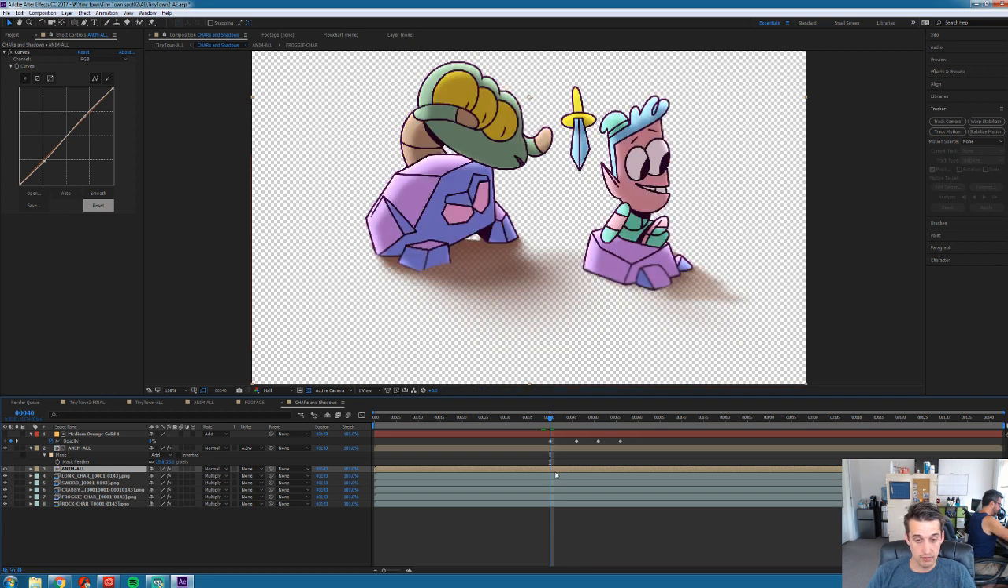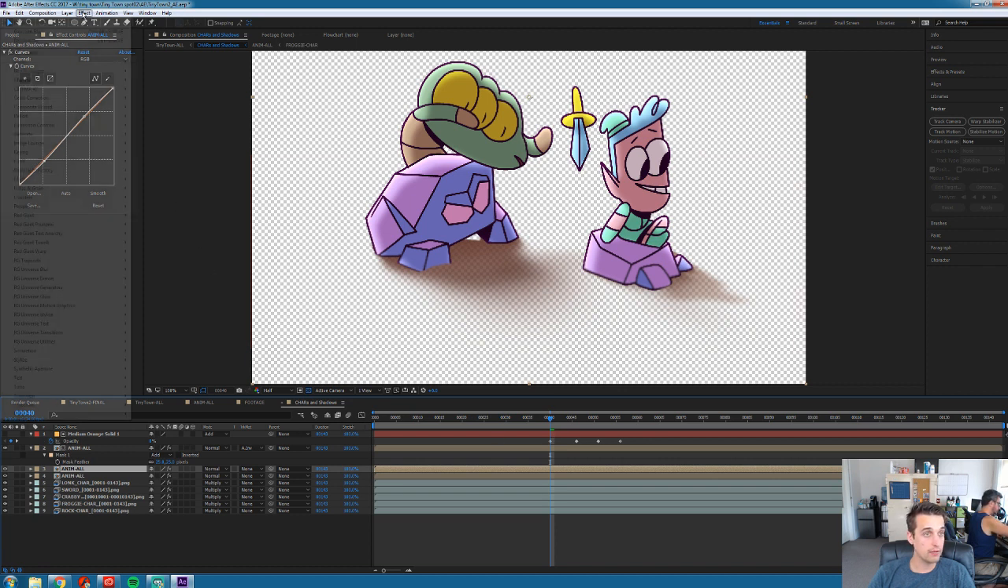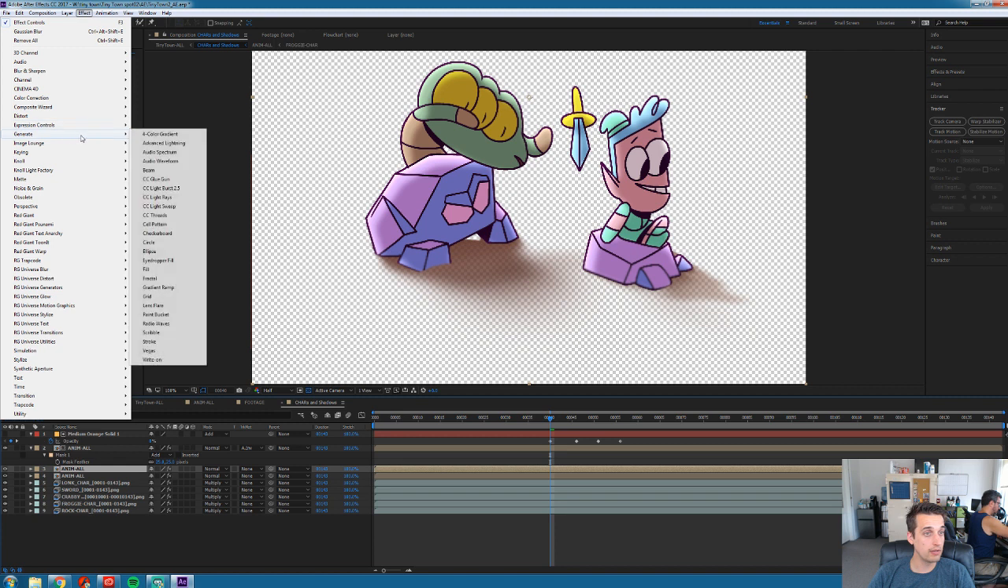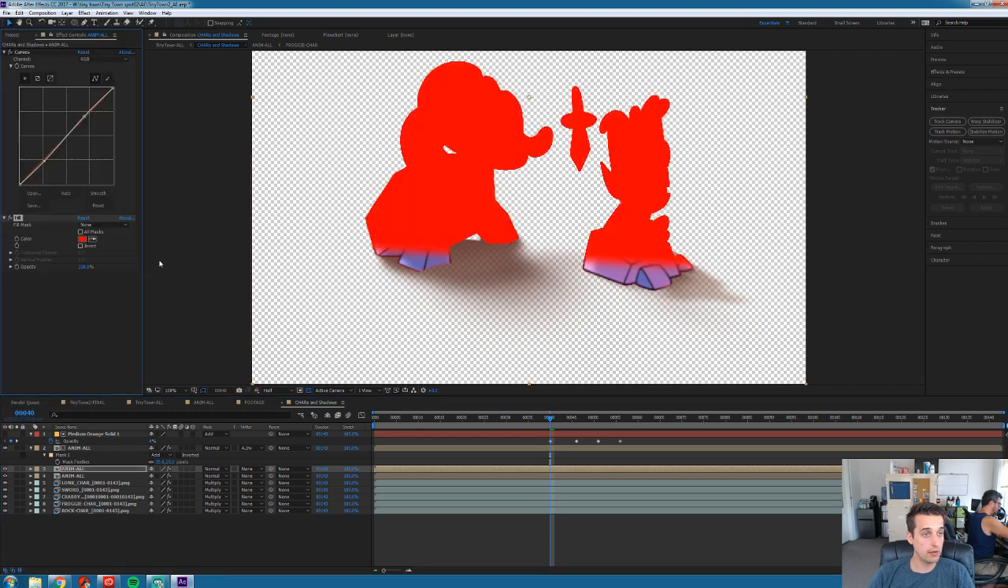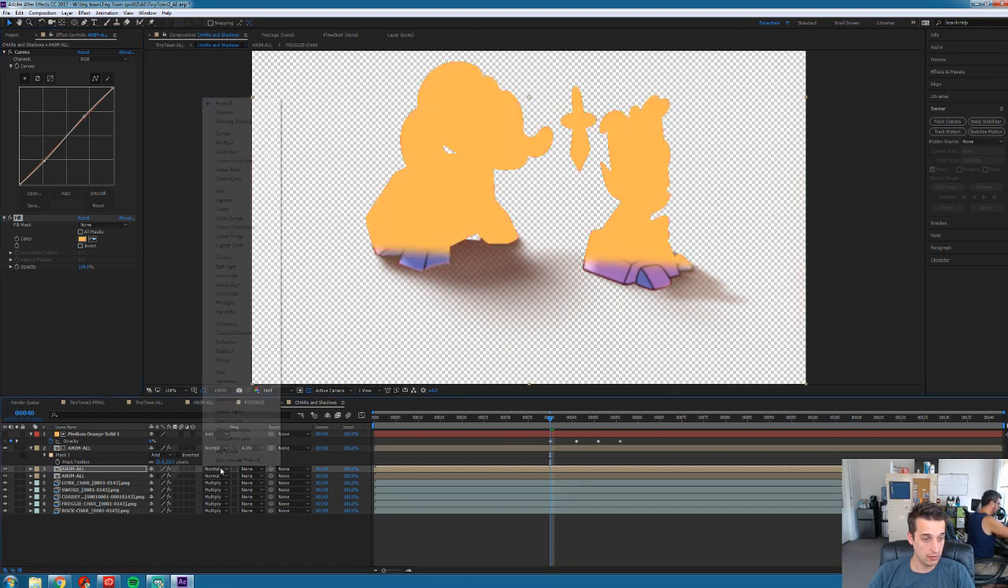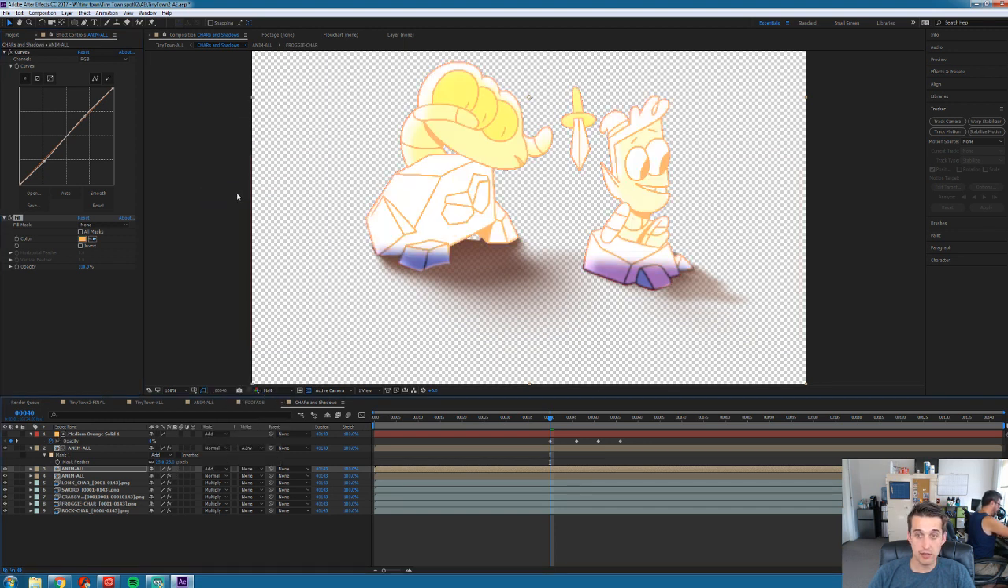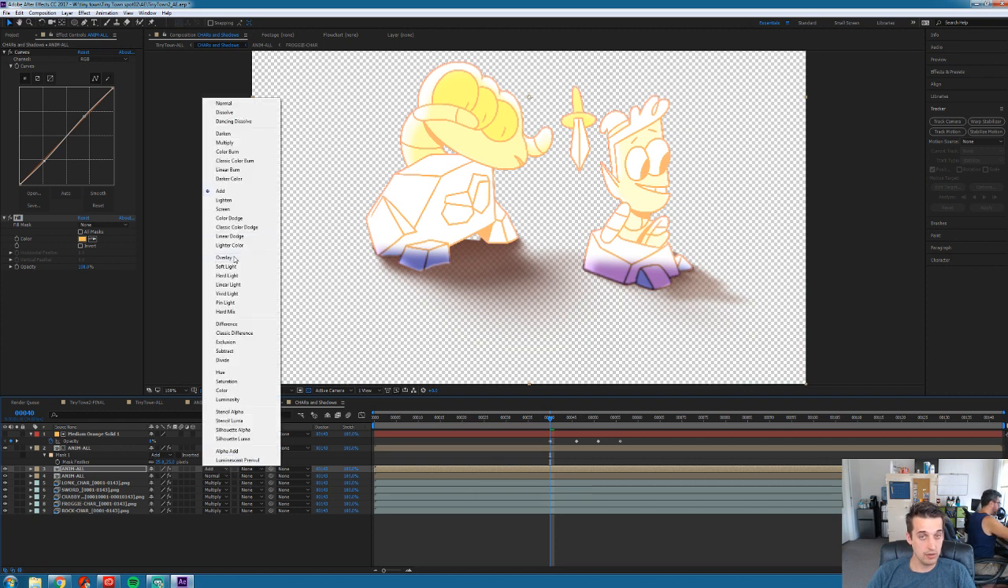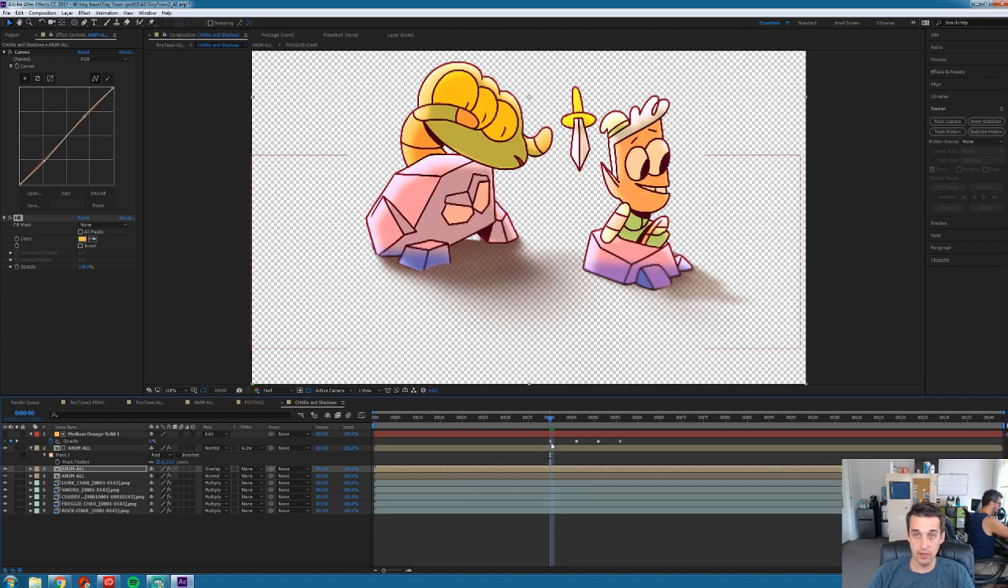I'm gonna do another version of these characters. I'm going to generate a fill, actually. Effect, generate, fill. I'm going to pick that same orangish color. Going to put it on as an add. Or maybe, let's see, overlay. Overlay looks a little better, actually, a little more golden.